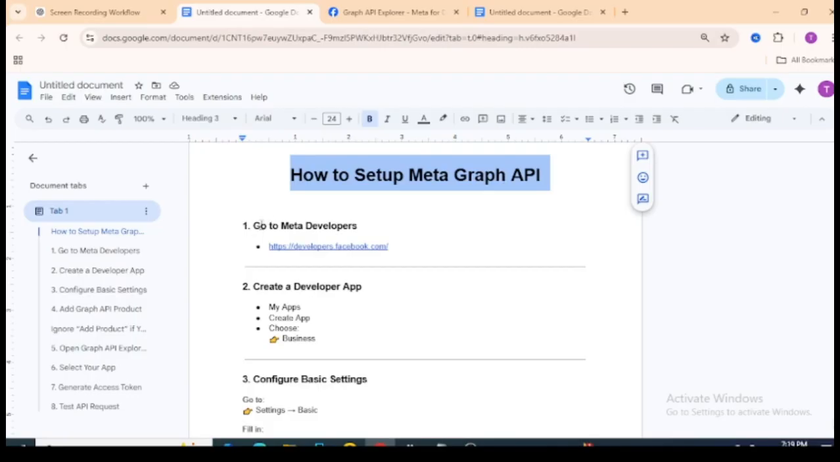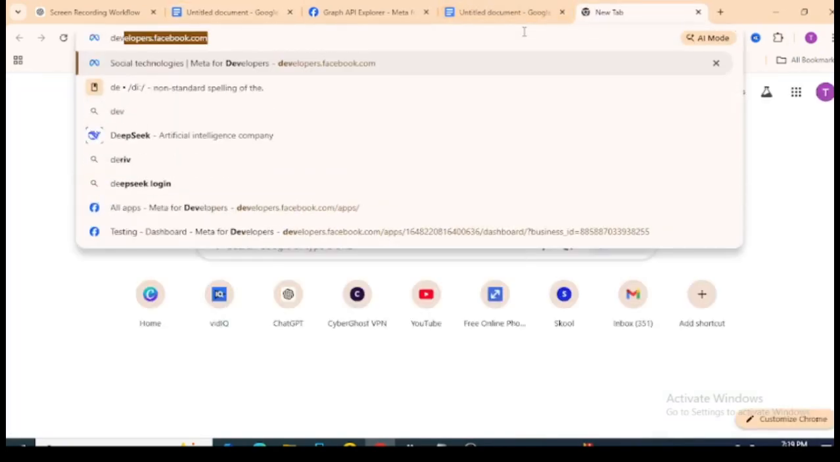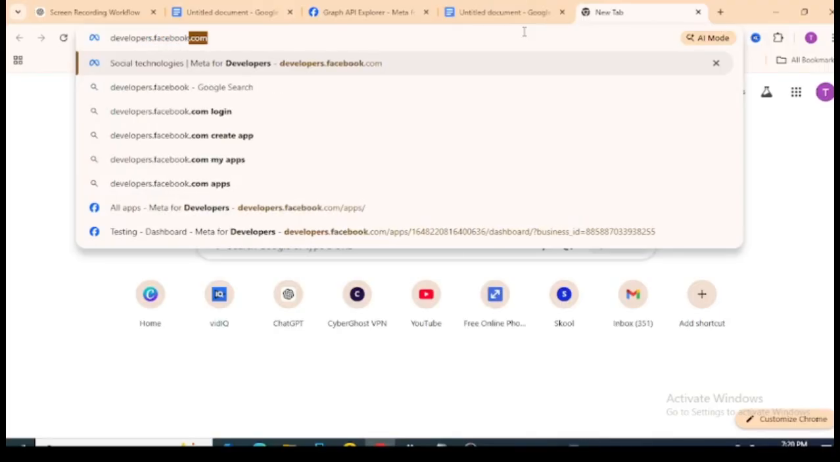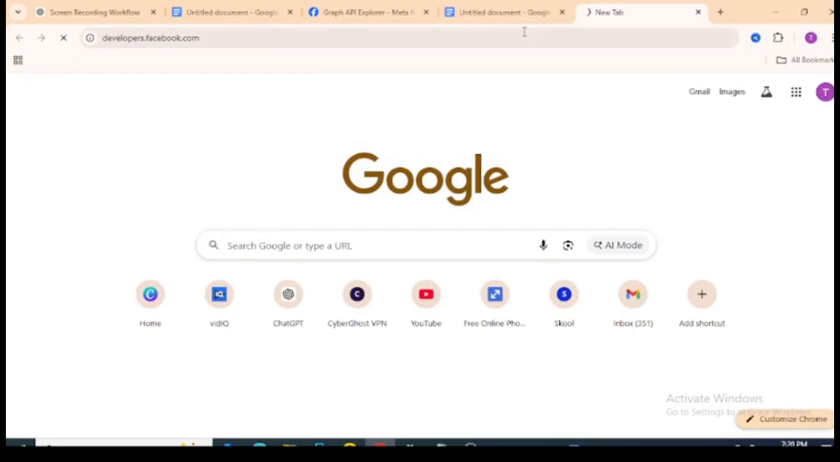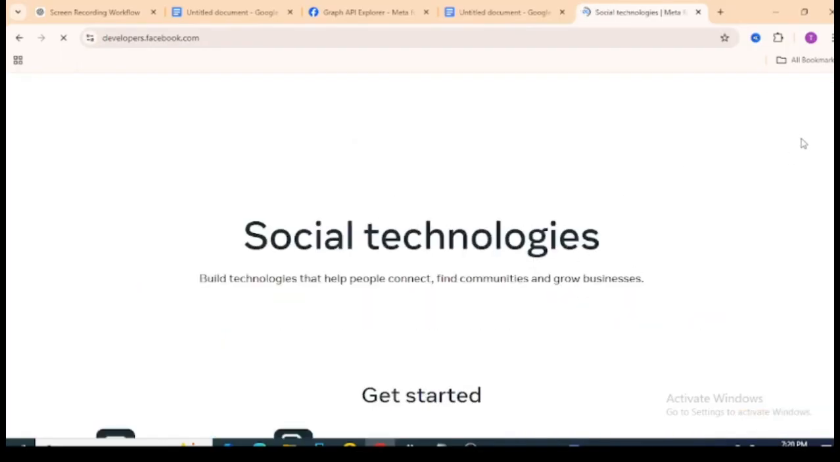The first thing we're going to do is go over to our Meta developer account. To do that, you have to go to developers.facebook.com. I'll open a tab in my browser and type in developers.facebook.com. All right, super simple. Once it loads, you're going to come to a page that looks like this.